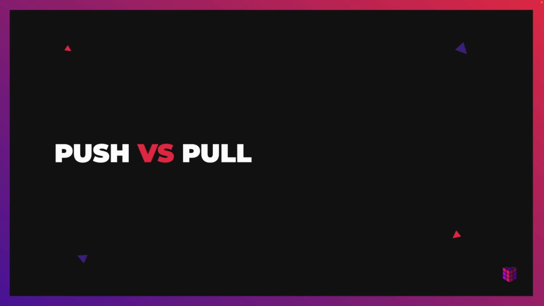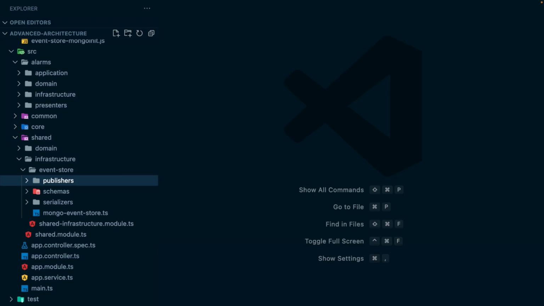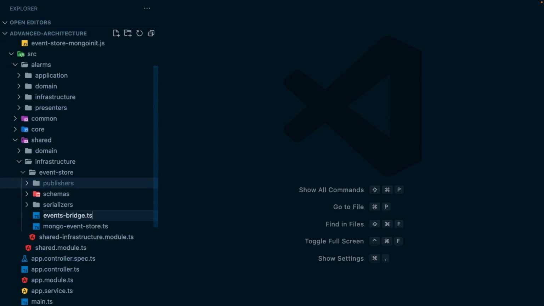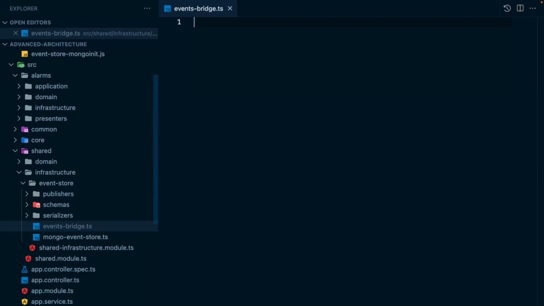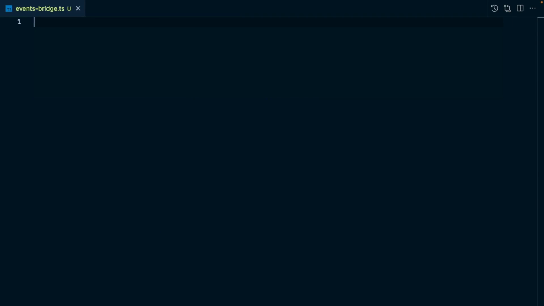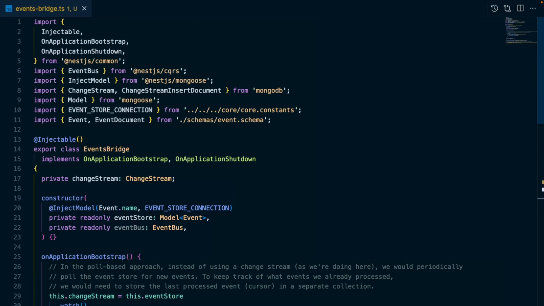Whether you choose the push or pull strategy depends on your use cases, the frequency of events, the type of database you're using, whether it supports change streams or not, etc. But in our case, let's jump right in and implement the push strategy with collection watchers. Let's start by creating a new file called eventsbridge.ts in the event store folder, and let's add the following code inside. And let's break it down line by line.